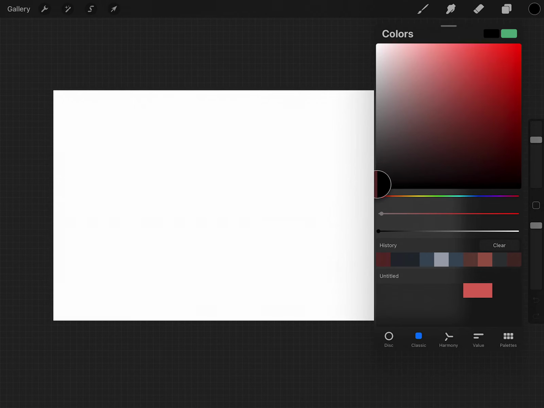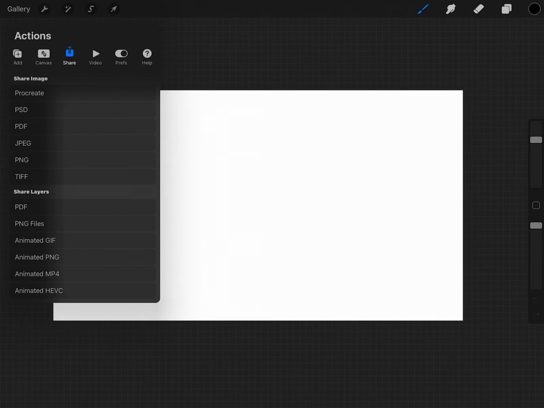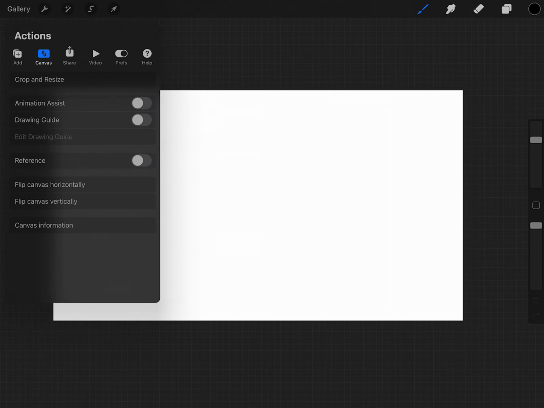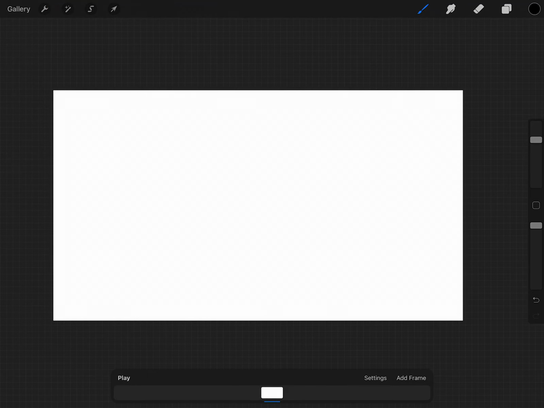So first what I'm going to do in this upper right hand corner is to switch my color to black. Then I'm going to hit this wrench right here and I'm going to switch to the Canvas tab. After which you're going to see me click on Animation Assist. And that's going to bring up this little timeline at the bottom here, and you'll notice there's only one frame right now. If I were to draw anything, that shows up on that frame.